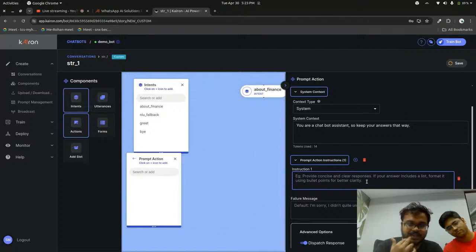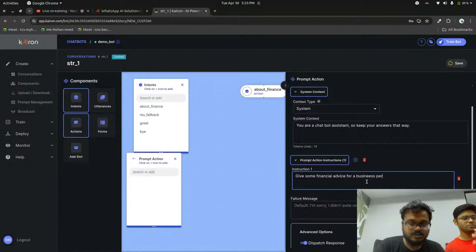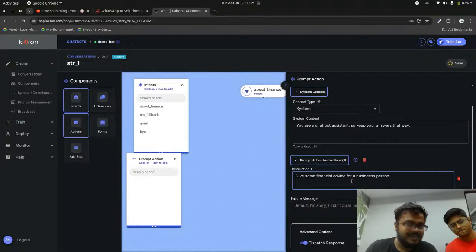This is my first instruction, and I want to say that it should give some financial advice for a business person. So this is basically the building blocks of your bot. So basically you don't need to program everything hard coded. That is the power of LLMs. You just give a hint that this is what I want you to do when this particular action is triggered, and you can be as generic or as specific as you want.